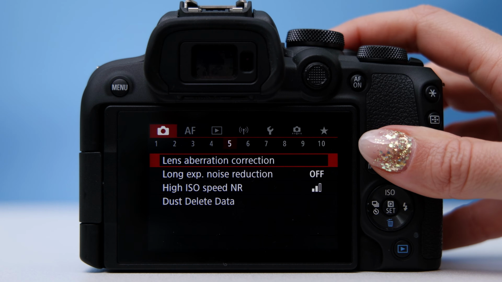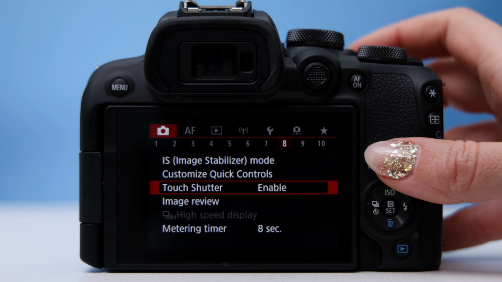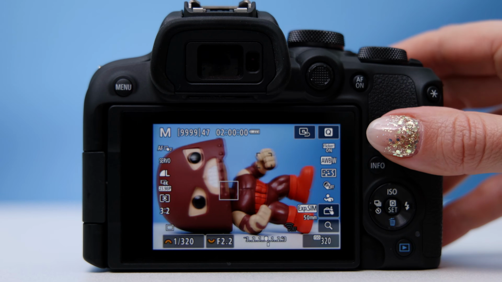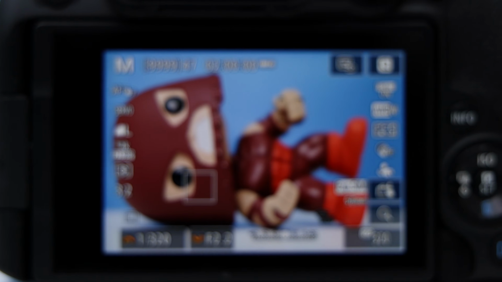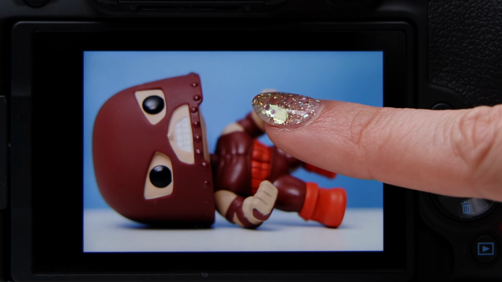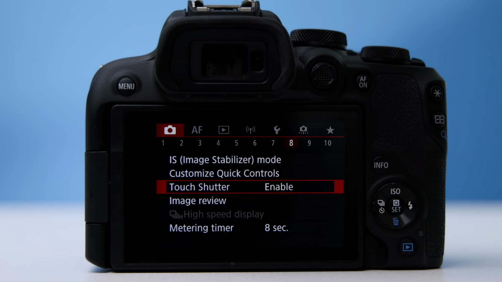All right, let's keep going down. Touch shutter, it is disabled right now. Some people like to have it enabled. So what this is, if I have it enabled, I just tap and it focuses and takes the photo. I don't like to have that because I want to be able to click and drag my focus point around, which we're going to get to next. But I just wanted to show you where that was.